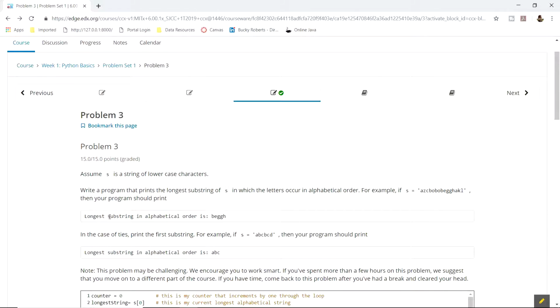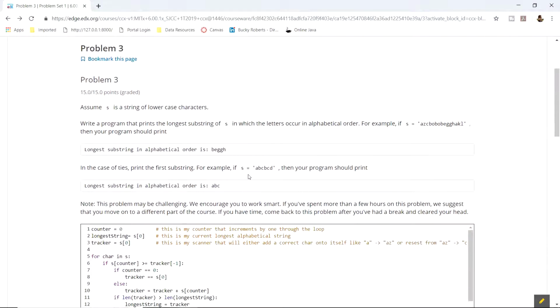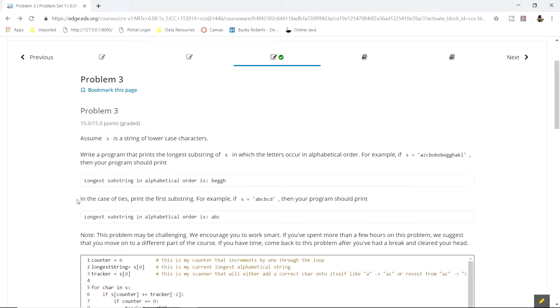And we see the longest substring in alphabetical order is this output. This is our ideal output. We want it to print out "Longest substring in alphabetical order is: B, E, G, G, H" for this string right here. Cool. The optional, added-on complexity is that in the case of ties, print the first substring.